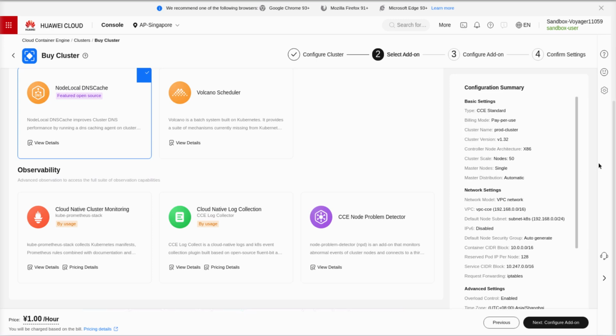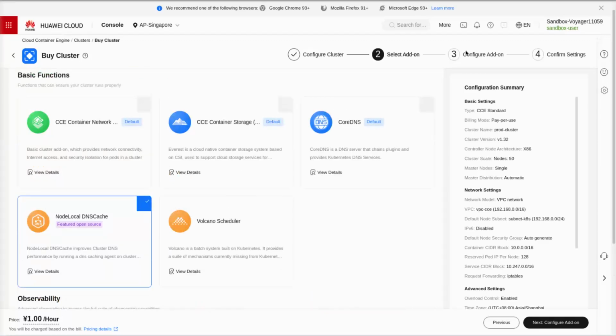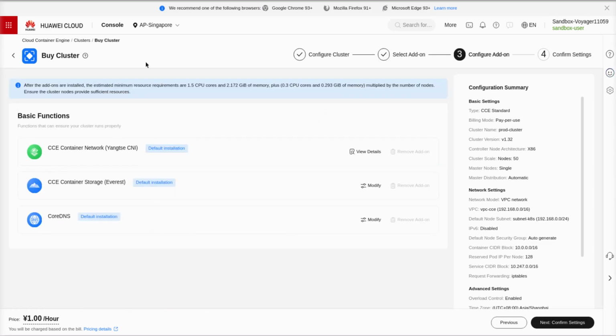And then this should scroll up now, right? You see these three here? These three are mandatory. Without them, your cluster cannot work. That's your container network interface (CNI), your container storage interface (CSI), and then your CoreDNS. This is what I was telling you guys about yesterday, that Huawei Cloud has its own CNI. It's called Yangtze or whatever, and they have their own container storage interface (CSI), Everest.